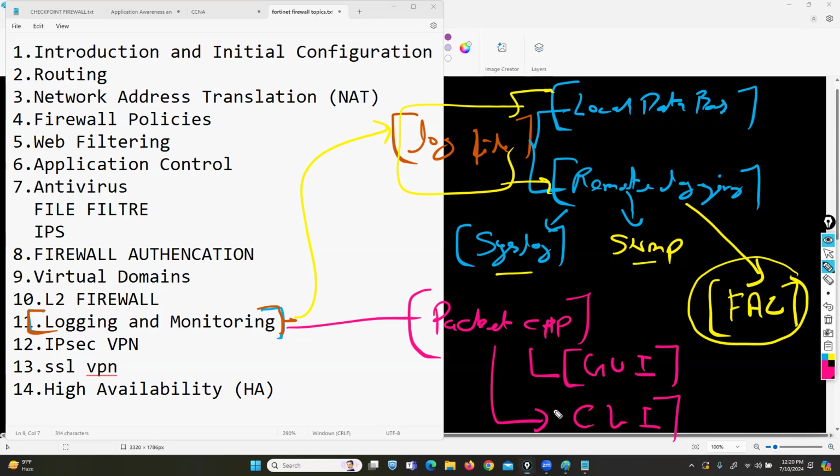In CLI, we can discuss a popular command in Fortinet scenarios. You can use this command in FortiGate, FortiManager, FortiAnalyzer, and other devices. It's called the diagnose sniffer packet command.